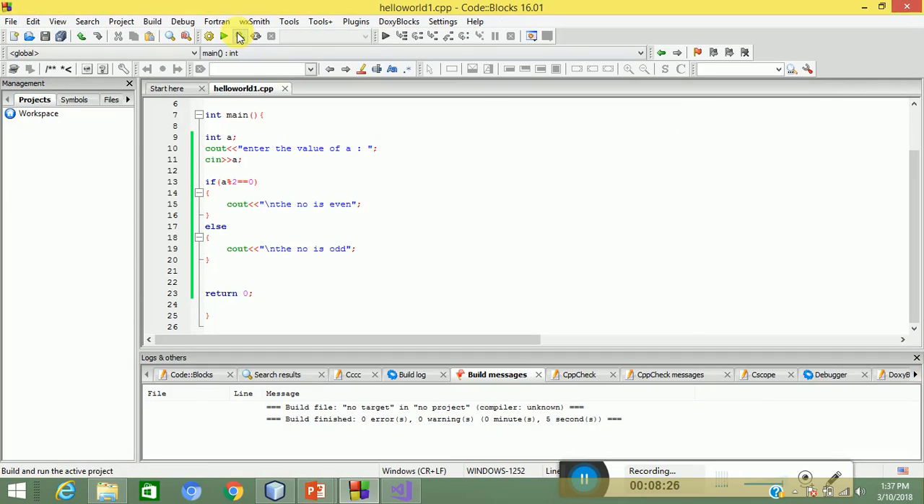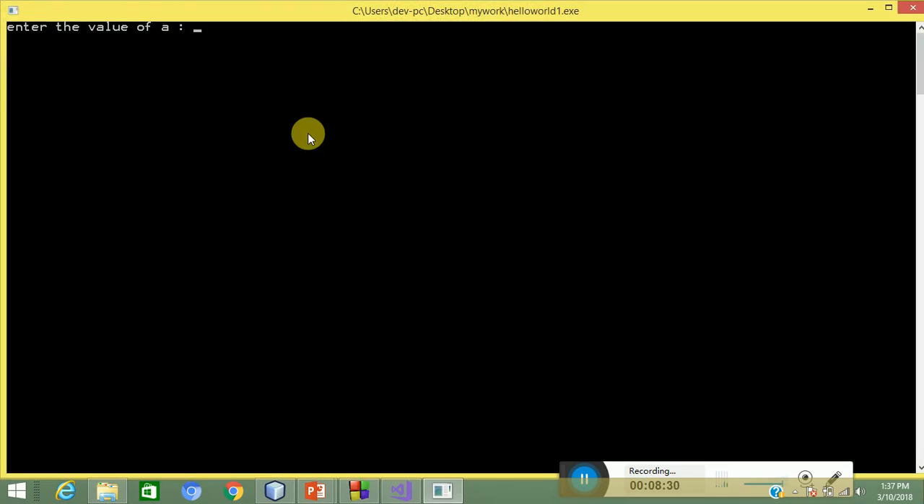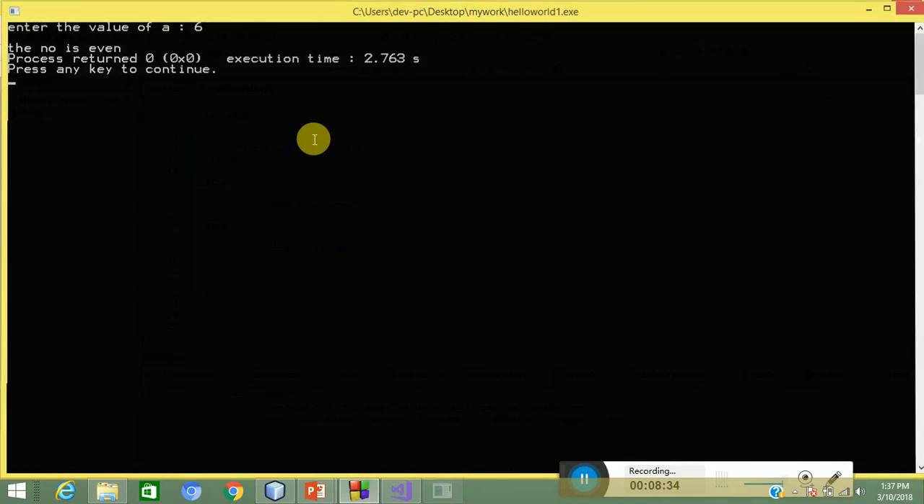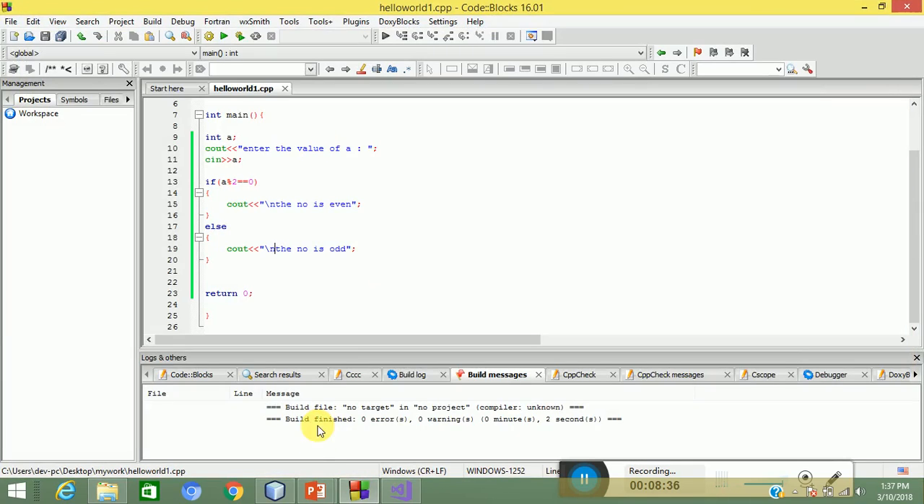So yeah, it's asking for your value. Give 3, so the number is odd. And if you run it again and give some value equal to 4, 5, or 6, it is even. That is an easy program. Now what's the second program?